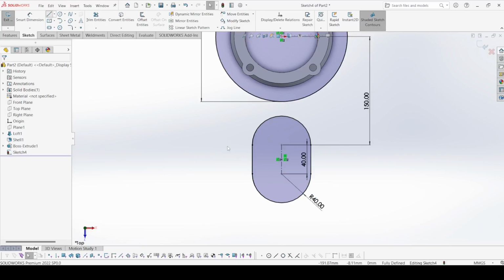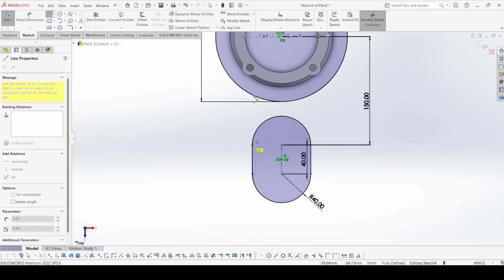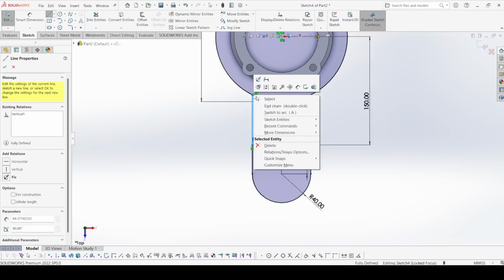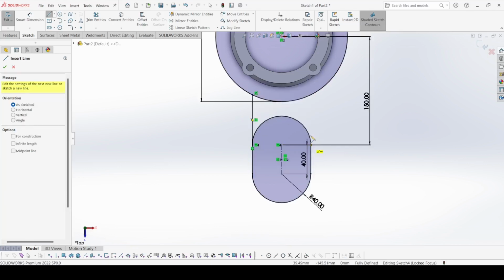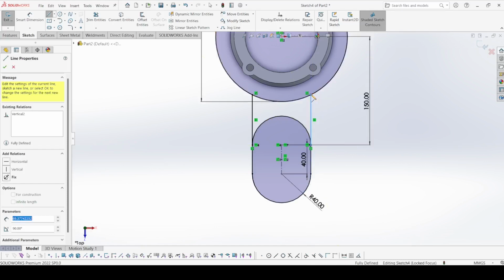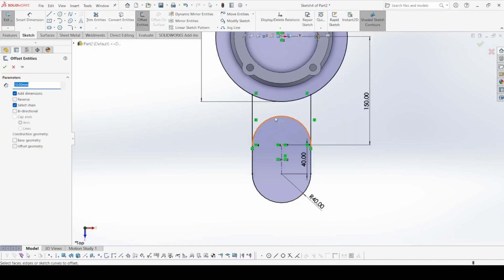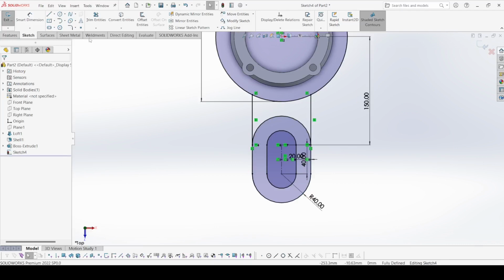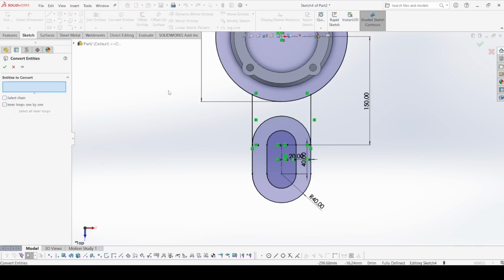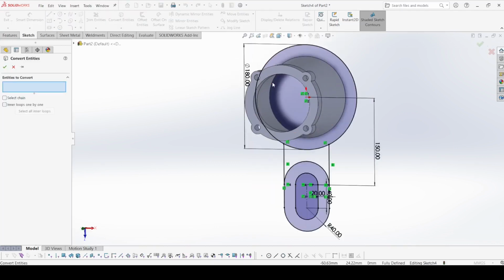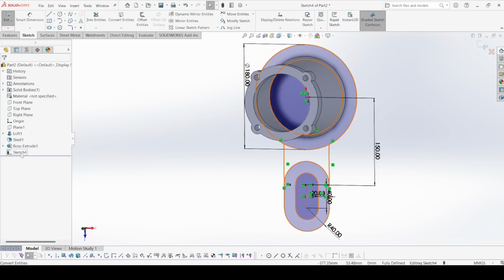Now select the line command and draw line like that. Now select offset entity and select this one, reverse it and it is 20 mm. And now select convert entity and select this inner edge and apply OK. Now just normal it.